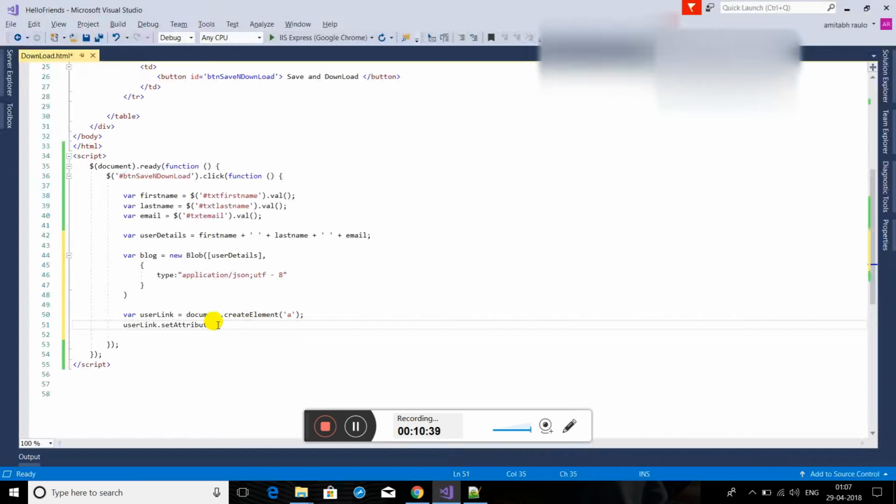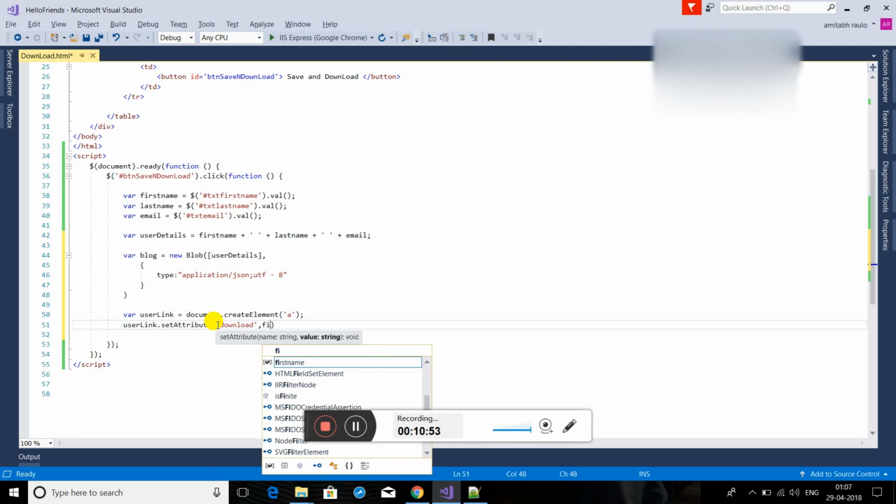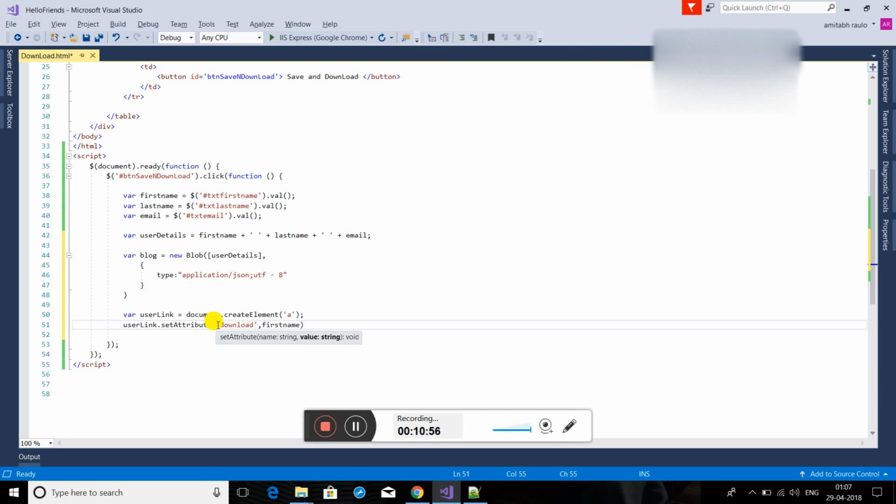So in setAttribute, the path shows where I need to download. I'll mention the download folder, where I need to save the file, and for the file name I will take the first name of the user. So I will put first name dot txt. Whenever it creates a file, the file name should be the user's first name, and this is a text file.